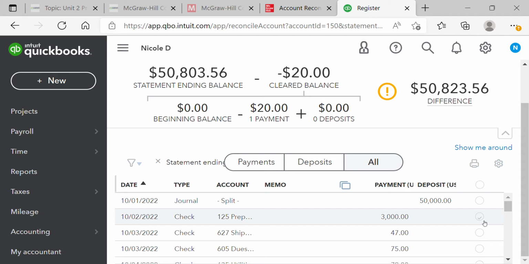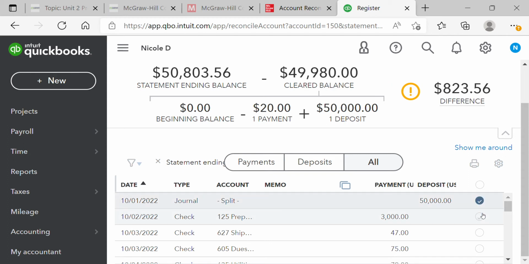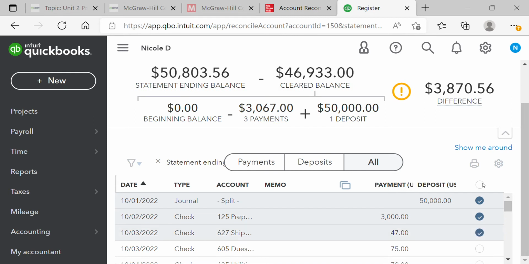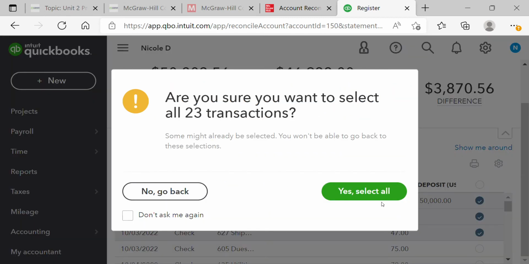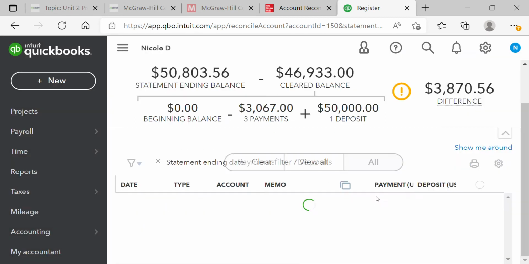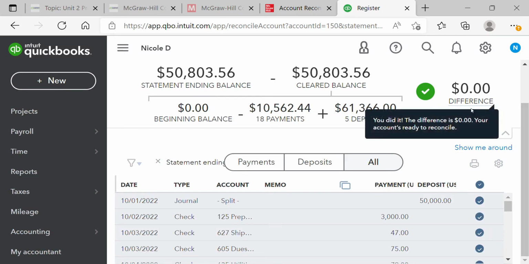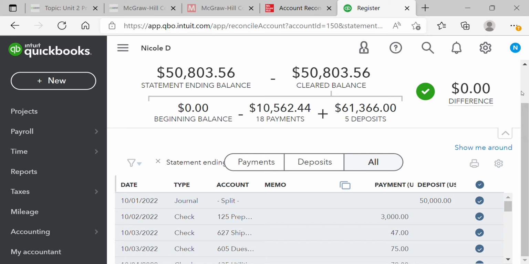situation, you really would be going down each one, clicking them individually, like, okay, this cleared, this cleared, this cleared. But they just tell you in the book, go ahead and say yes, select all. And then when you select all, there should be a $0 difference, because your books should be completely aligned with the bank's book if everything cleared. And yes, we do have a $0 difference.